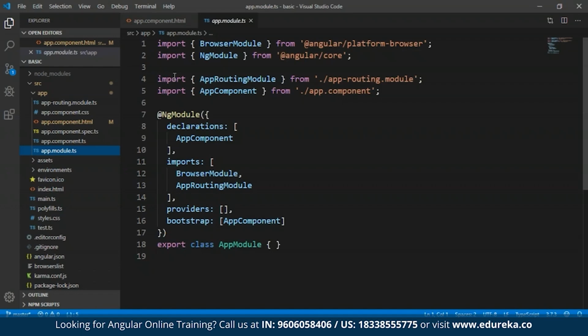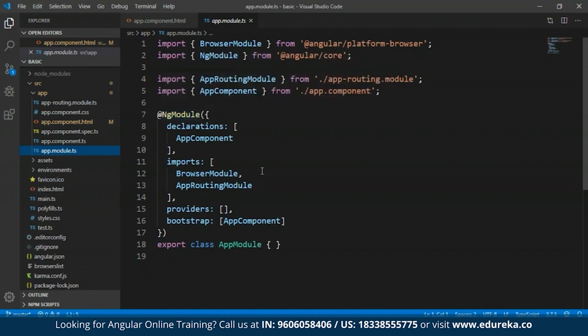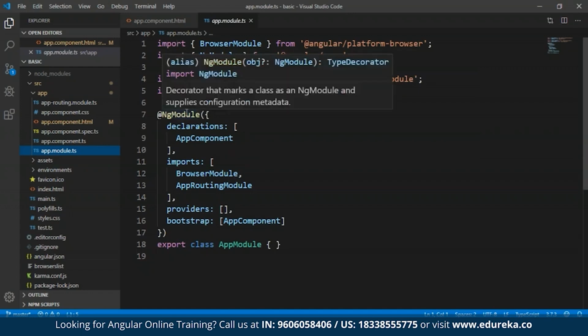Every application created with Angular will have at least one ng module, which is the root module. This root module in Angular is referred to as the app module. So as you can see on the screen, this is the default app module that is created by Angular CLI. The import statements are basically the JavaScript imports. The class that follows has an @ng module decorator.